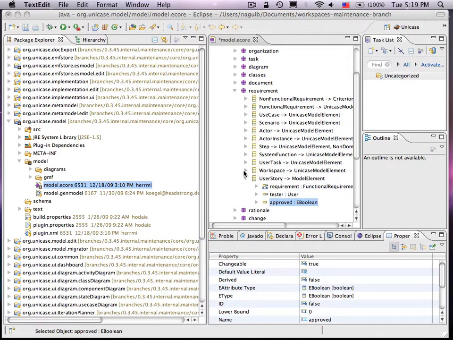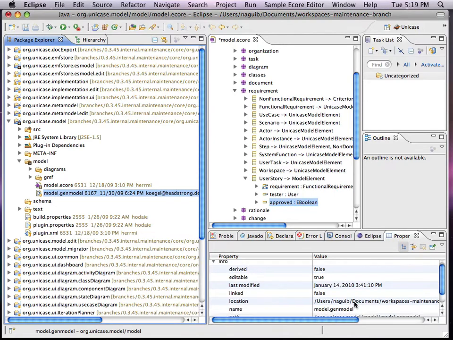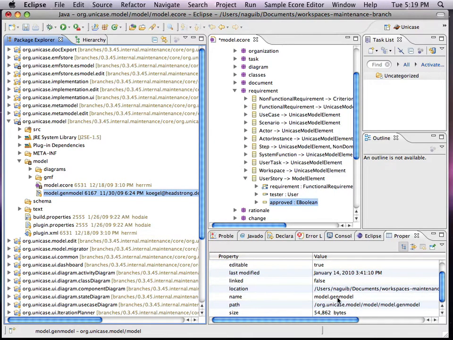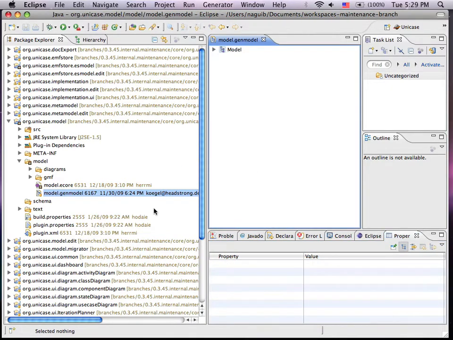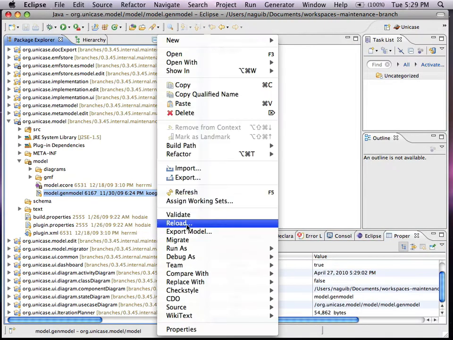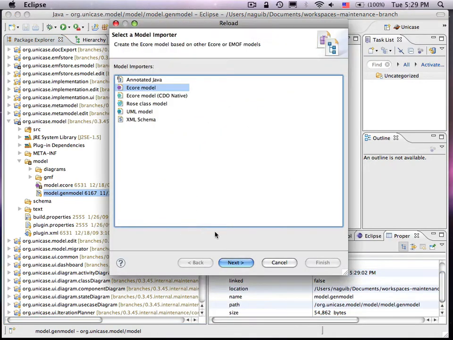Now we need to save the modification that we just made to the core model and reload the gen model. The gen model holds specific information about generating code from the model, such as the name of plugin, where the code should be generated to. Select the gen model and click on Reload from the context menu.